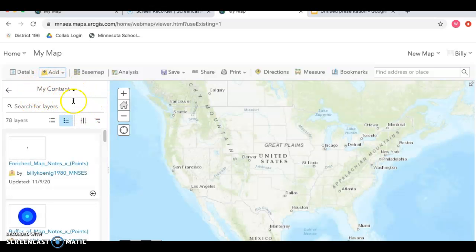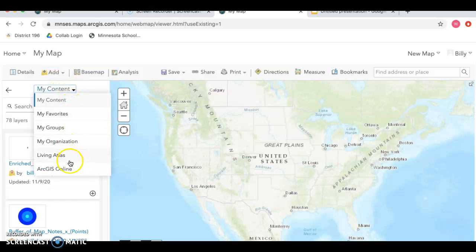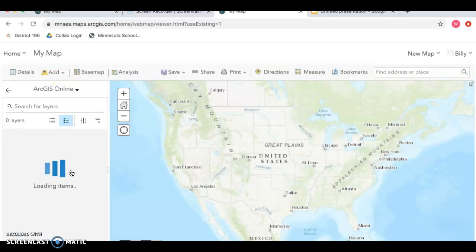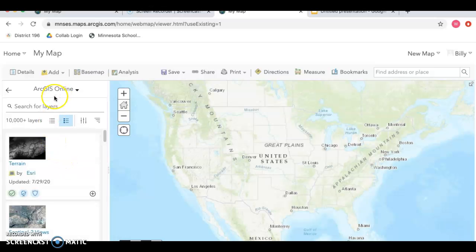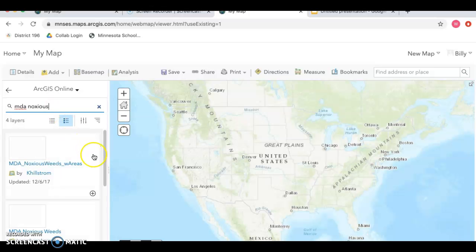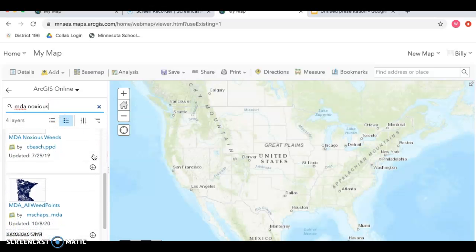I have not made an invasive species layer, so it's not under my content, and I doubt you have either. So you have to go to ArcGIS Online. Miss Dingate and I played around with this a lot, and we found a really good layer, one that speaks to the Minnesota Department of Agriculture invasive species. If you type in MDA and then noxious, like a noxious weed, you will see a few things pop up.